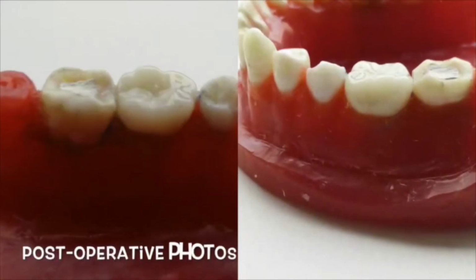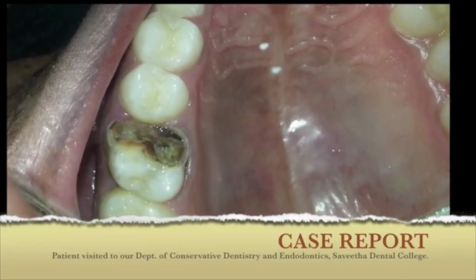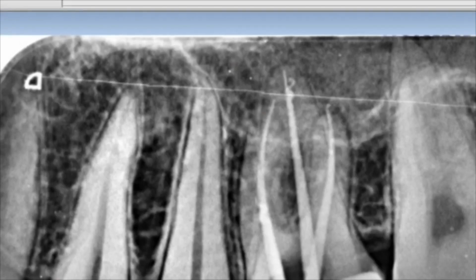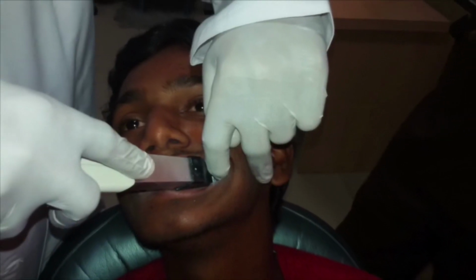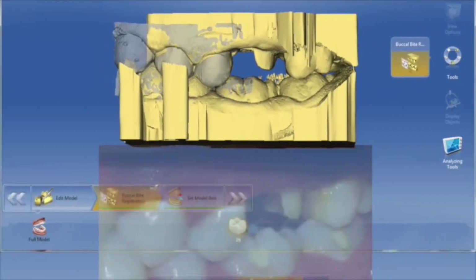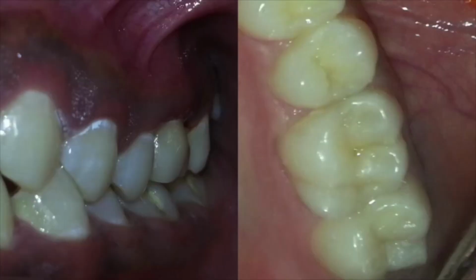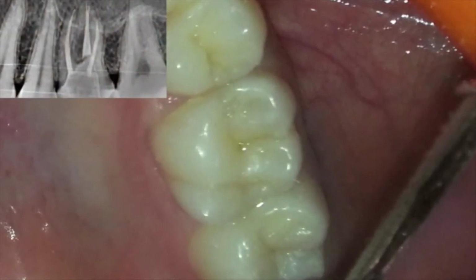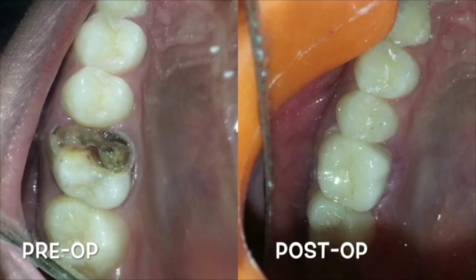These are the post-operative images of the post-endodontic restoration done using endocrown. Patient reported with a badly broken down tooth to our department, and it was managed with endodontic therapy, following which an optical impression was taken to fabricate the endocrown, designed using CAD/CAM, glazed and luted using resin cement. These are the preoperative and postoperative clinical pictures.